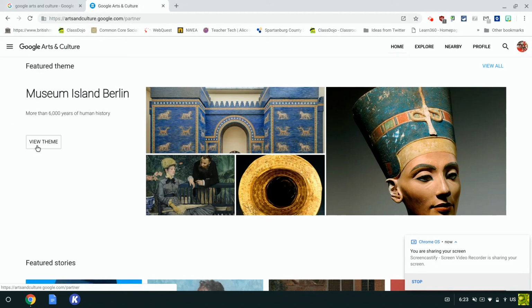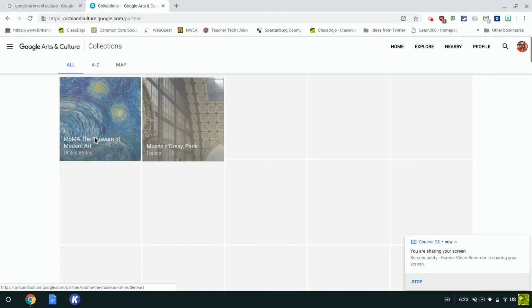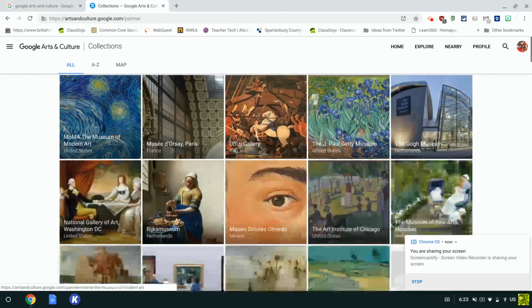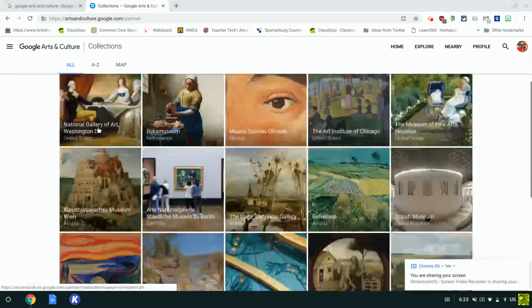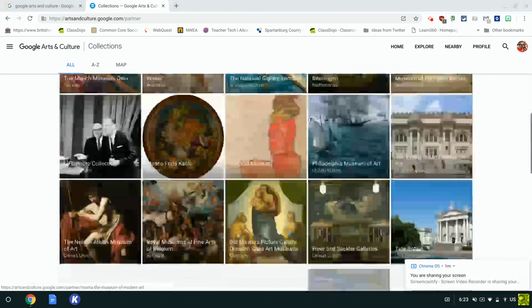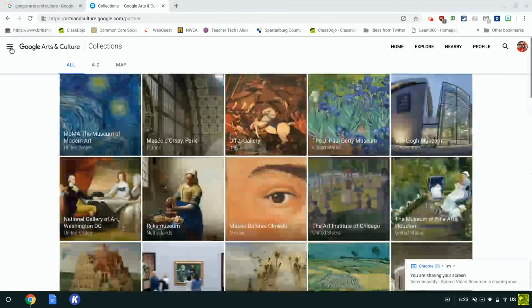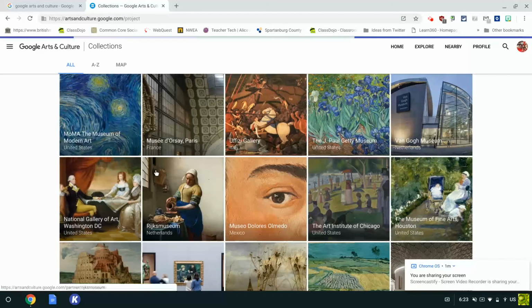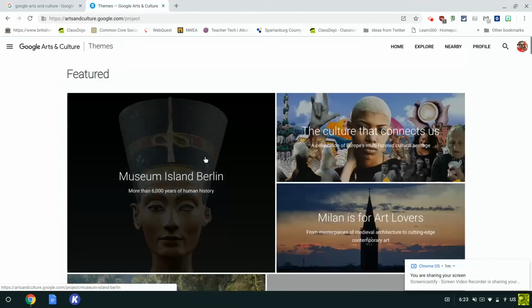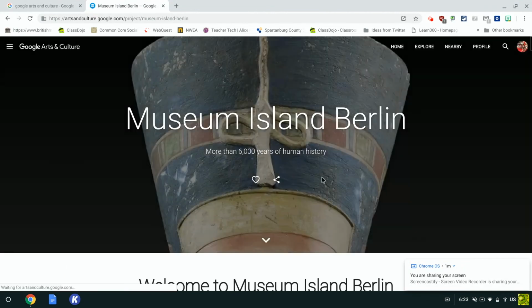Over here on the left-hand side, let's go ahead and look at collections. This is where different museums and curators have made their own collection. So you can scroll down and see there's a variety of things, from a lot of art to a lot of history. They also have things called themes. And my group has just been studying ancient Egypt, so this one jumped out at me.